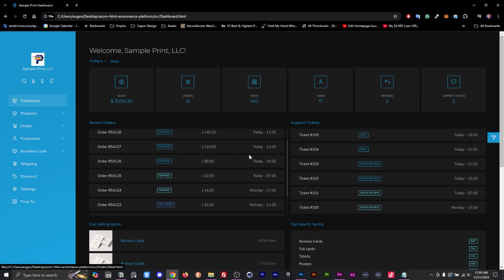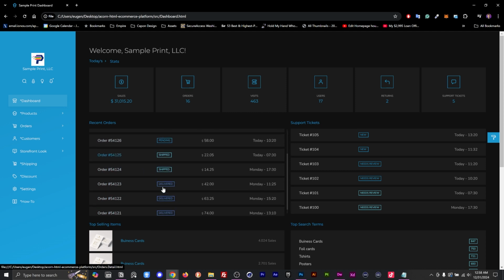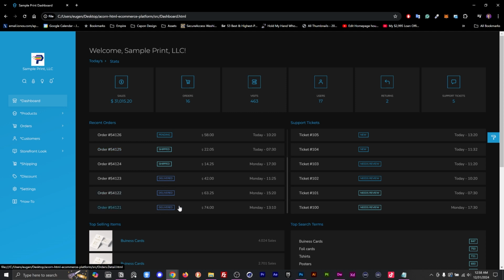Right under it is a list of all your recent orders with the order number, where it is in the process of being fulfilled. So here are the delivered items, the items that have been shipped but haven't been delivered, and then pending. Pending just means you've received the order, you've received money, and now it's time to fulfill it. How much that order was and when it actually happened.